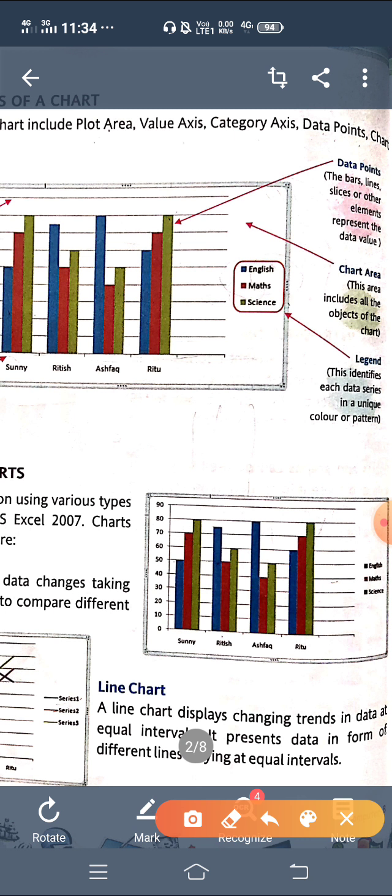Okay, now see here, you can easily tell that Sunny has got 50 marks in English. You can see here Sunny has got 50 marks in English, and Sunny has got 70 marks in maths. Here with the help of the legend we can know the subjects. Like this you can explain that Ritesh got this much marks in this subject.